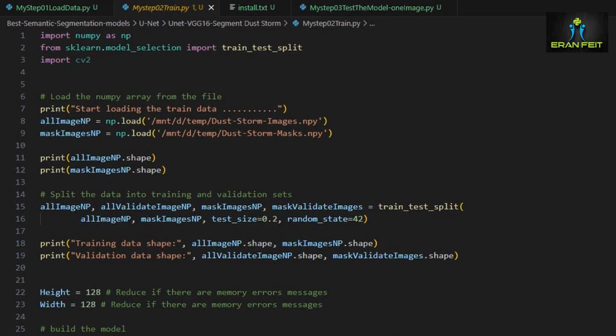Now let's continue to step number 2, which is building our model and training our model. We will start with importing the necessary Python libraries. After that, we are loading the pre-processed NumPy file that we saved in our previous notebook, into these 2 variables, all image np and mask image np. Here we are expecting to see 320 images and masks. After that, we will print the shape as a sanity check, so we can inspect the tensor shapes to confirm that the load worked.